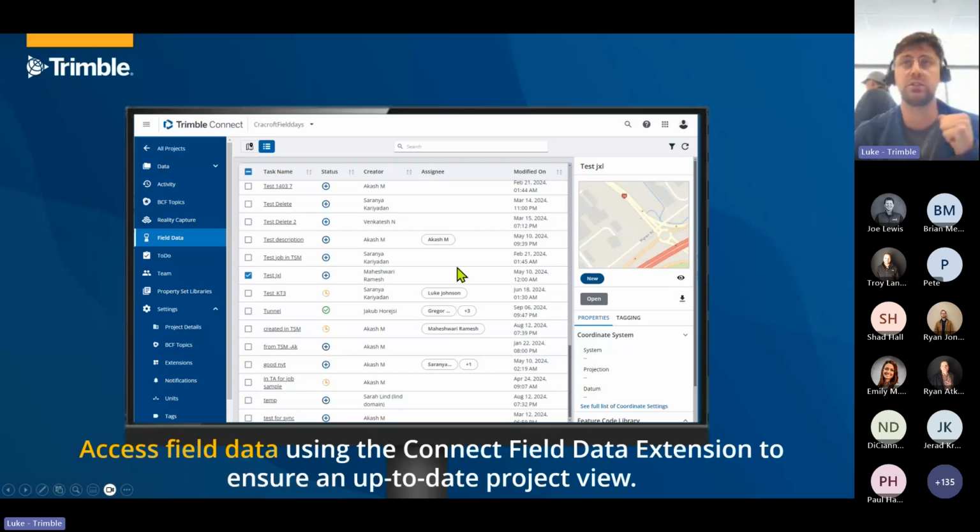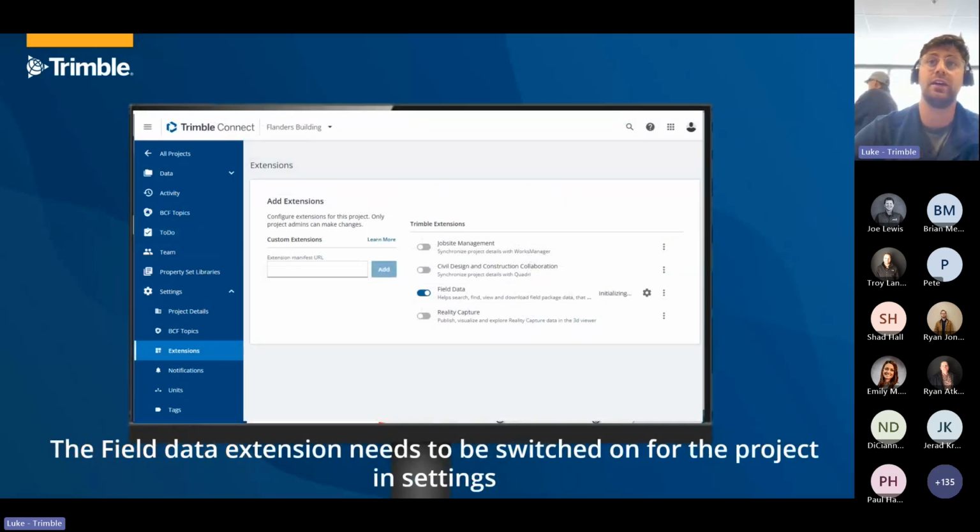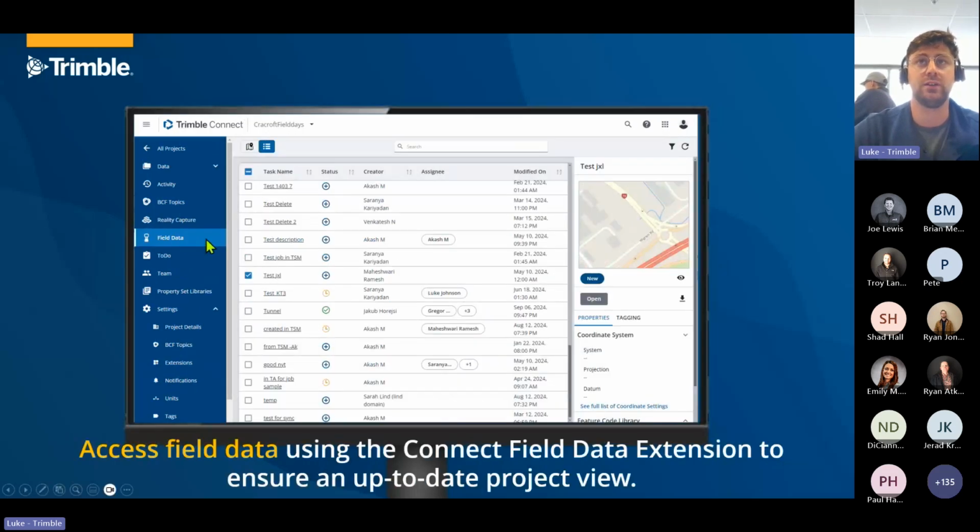In the next couple of weeks, we should release the ability to turn that on as well, because it's not available by default, it has to be turned on for the project. You have to go to the Connect settings, extensions, and trigger the little switch over field data. And then you'll find that you have that field data tab open and available for you.